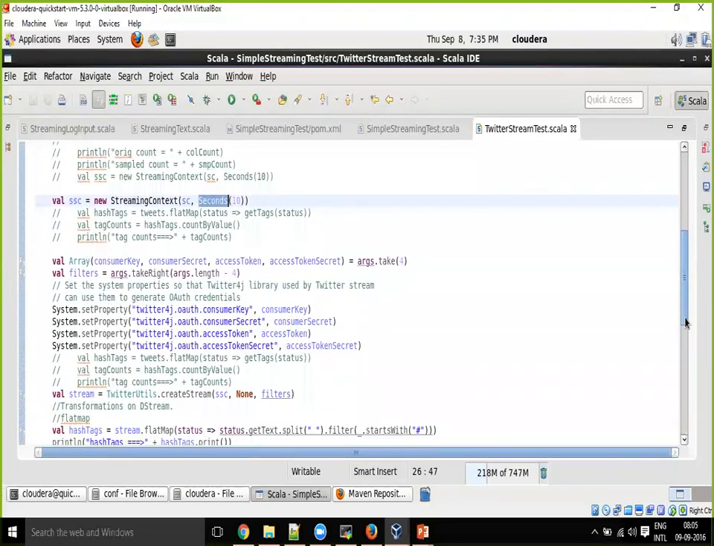Now all I need to do is pass this SSC to my TwitterUtils to create my Twitter stream. As I was showing you on the slide, TwitterUtils.createStream takes your Spark streaming context SSC and any additional parameters, like the authentication filters. In order to connect with your Twitter, it is not just with Spark streaming or just with Kafka.